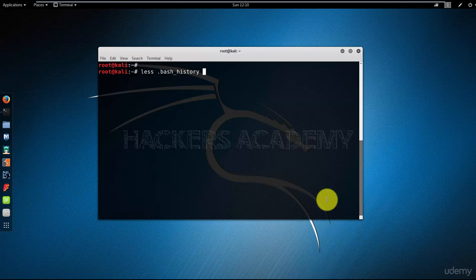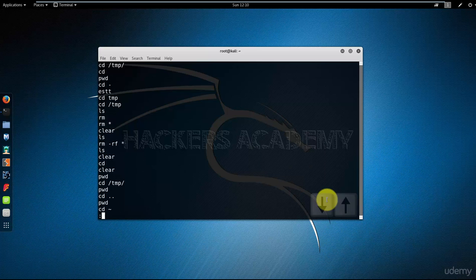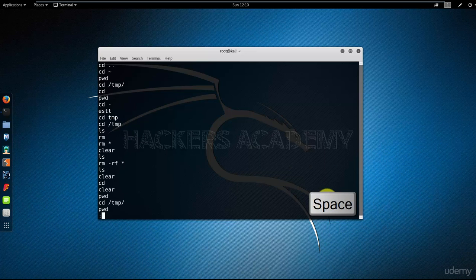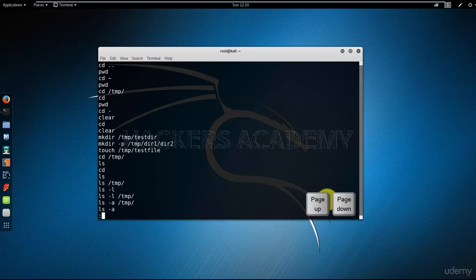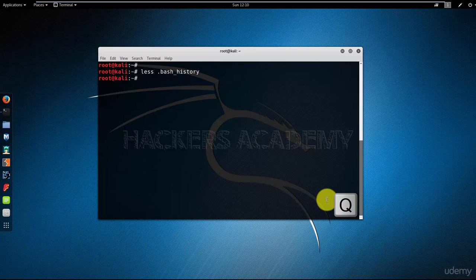Now what this does is that it displays the top of the file and it just stops there. If I want to navigate the file, there are many options that I can use. I could just go down one line or up one line using the arrow keys, or I can go down one page using the space key, or I can go up and down full pages using the Page Up and Page Down. And when I'm done, I can hit the Q key to quit. So that was the difference between cat and less.